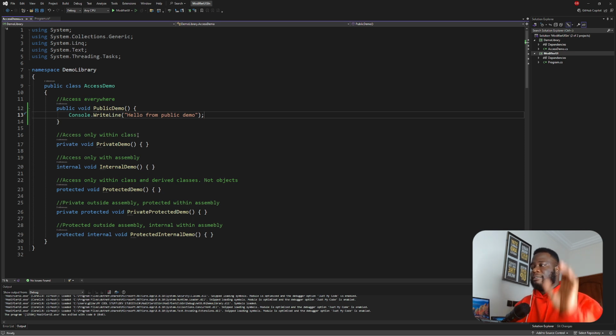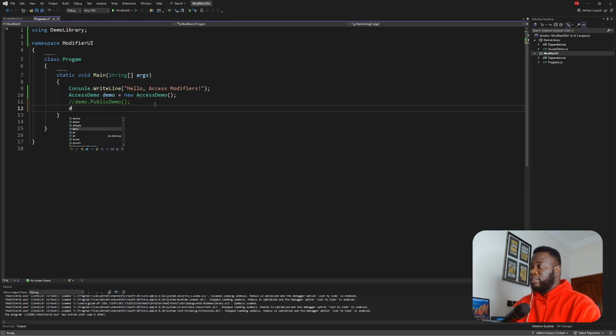Now, the private access modifier, you are saying that that particular method should only be accessible within the class, nowhere else. Like, you don't want to make it available to any other objects, or any other derived classes, right? This is very important.